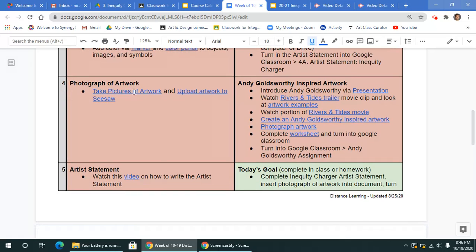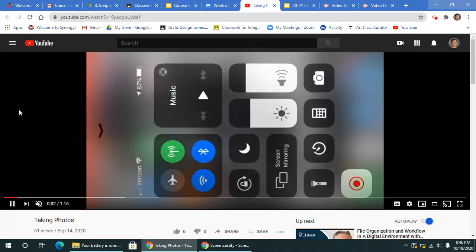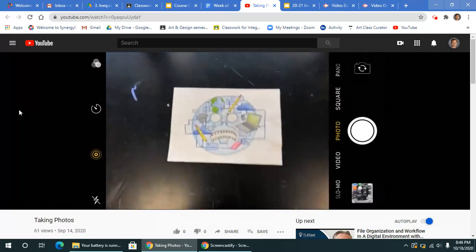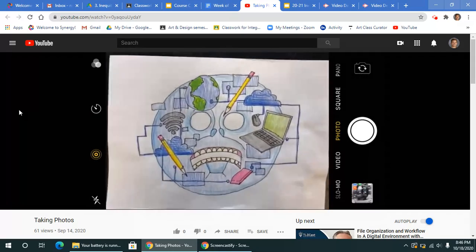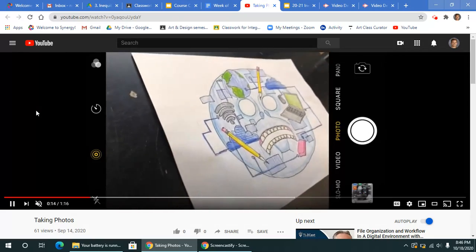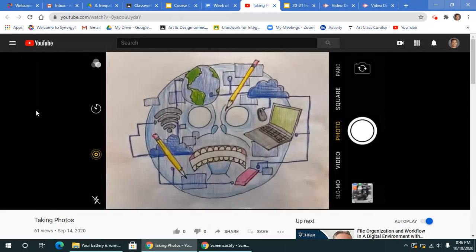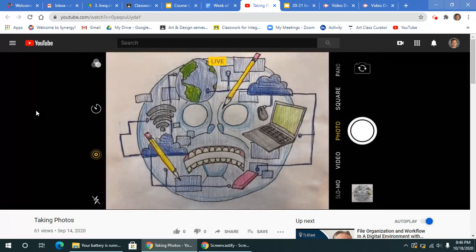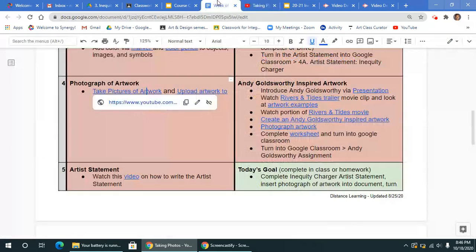Then you're going to be photographing your artwork and uploading it to Seesaw. Here's a video on how to complete the photographing portion of this project. Note that it is an example of the old one. It shows how to take high quality photographs of your work, which will be specific to what you're going to be doing at home. So just make sure you're following the guidelines of this one here.